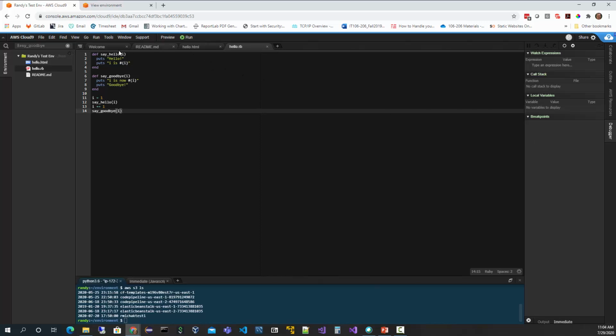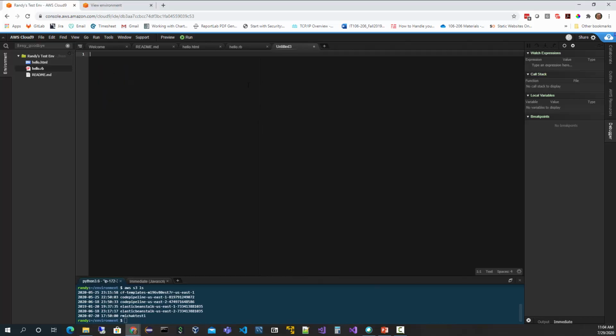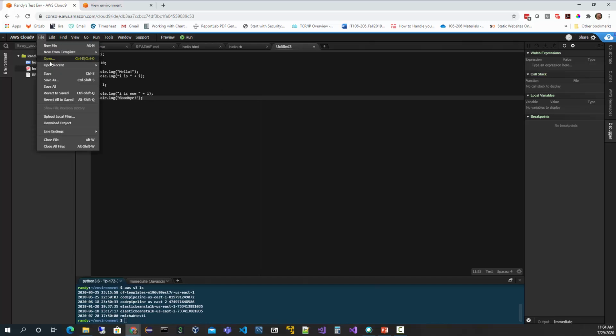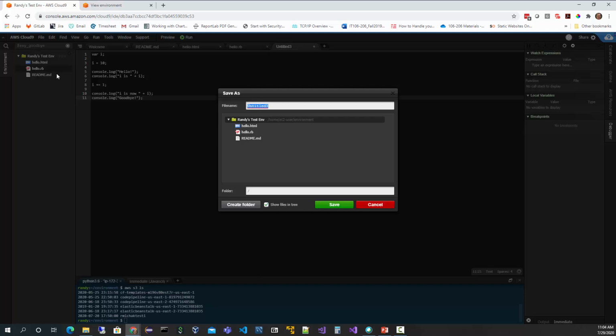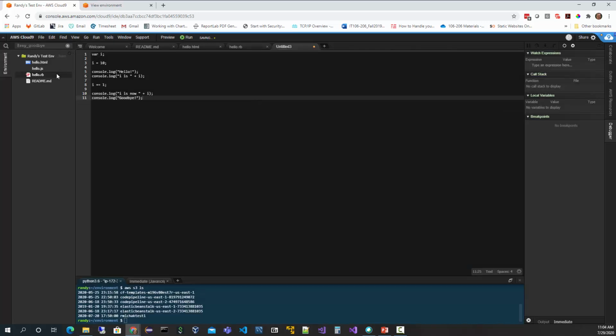So as an example, if I come up here to a new browser window, I'm just going to paste in some simple JavaScript into this new window. So click new file, paste it in there. I'm going to go ahead and save it, and I'm going to save it as hello.js. All right, so there you go. The language is now JavaScript. So here's a simple program.